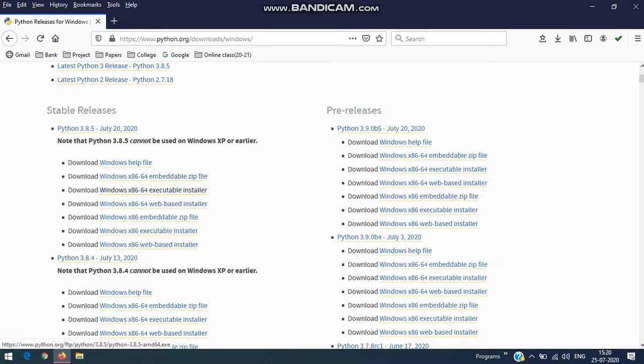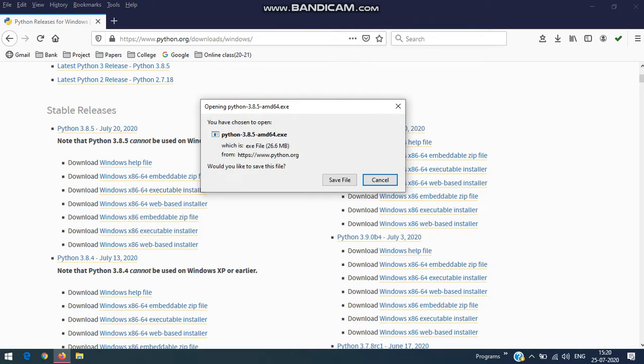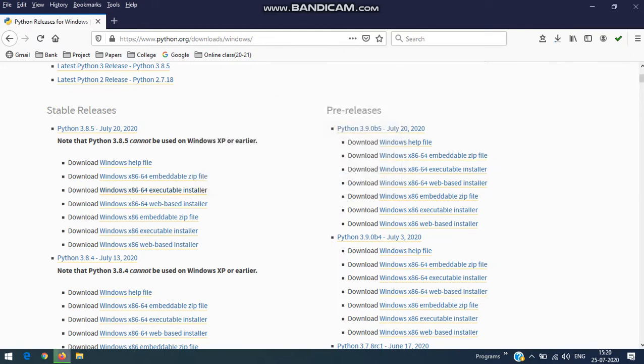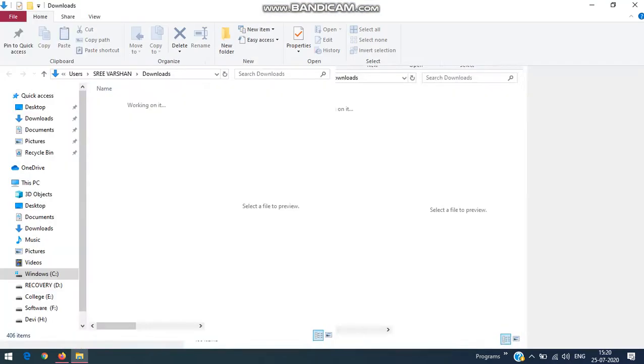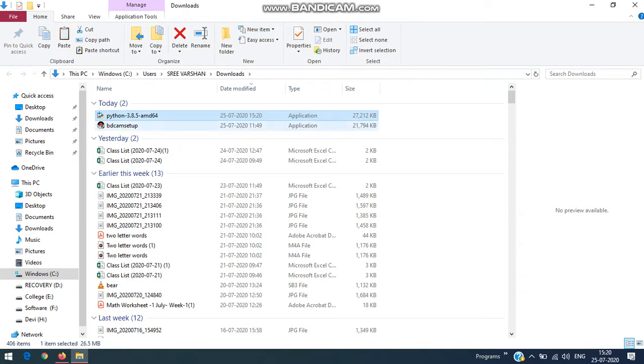Don't click on the other things, click on the executable installer. You will get the exe file directly. A screen like this will be opened and this file can be saved. Now this exe is saved in downloads. This will take only a fraction of a second, so it is very easy to download.